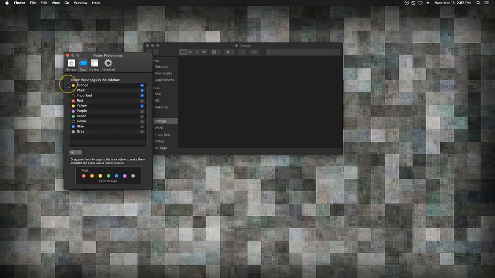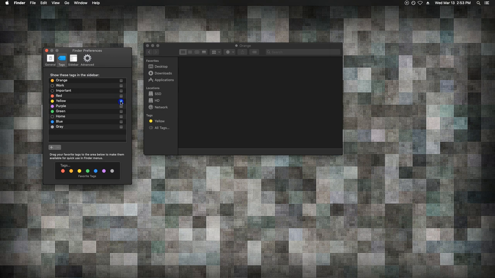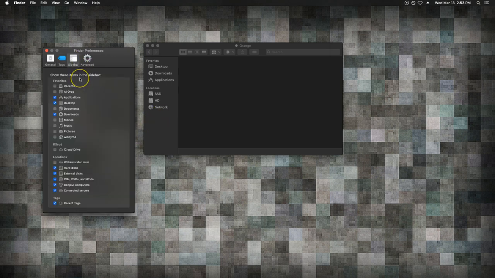So other things I'll do is under tags, I'm going to remove all of these tags and you can see that they're disappearing. I feel like it's a little bit cleaner and I don't have to worry about anything. I can tweak things here to show other items in the sidebar.